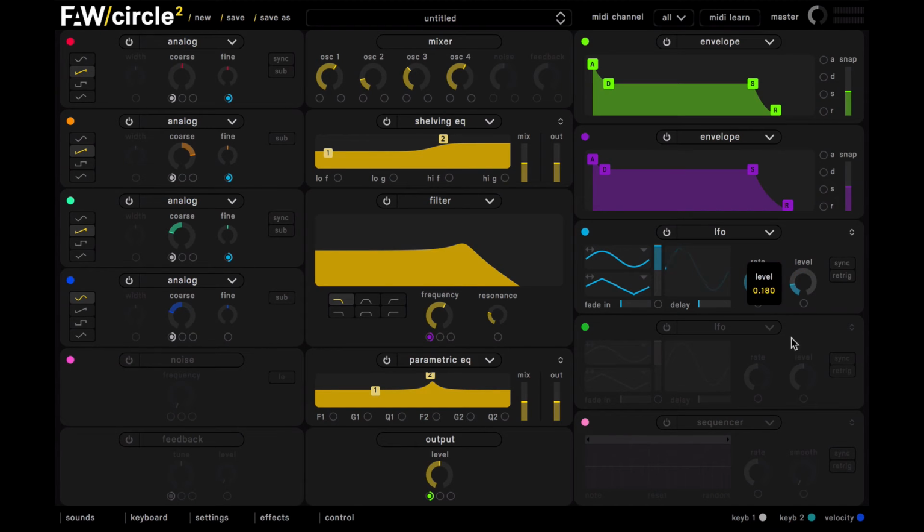And then we're going to pull that level right down. And then just turn up this delay time so that this gradually comes in. And we have to remember to turn on sync and retrig for this LFO.